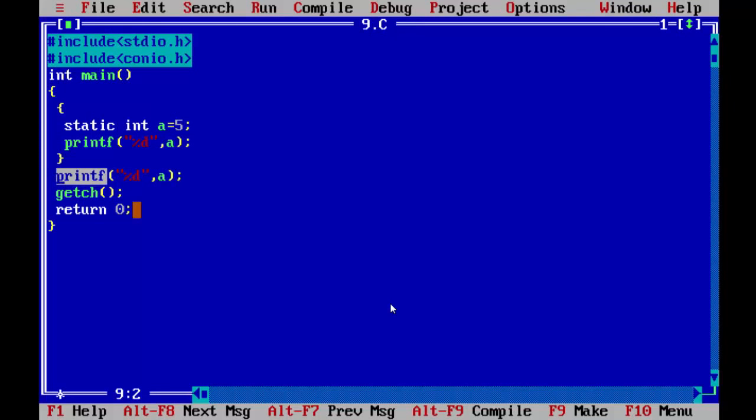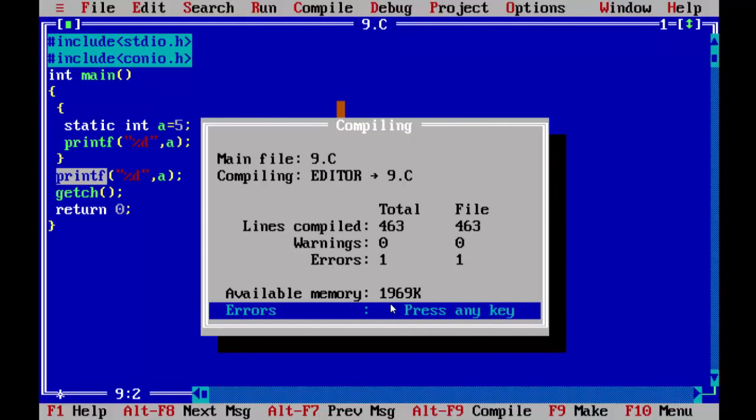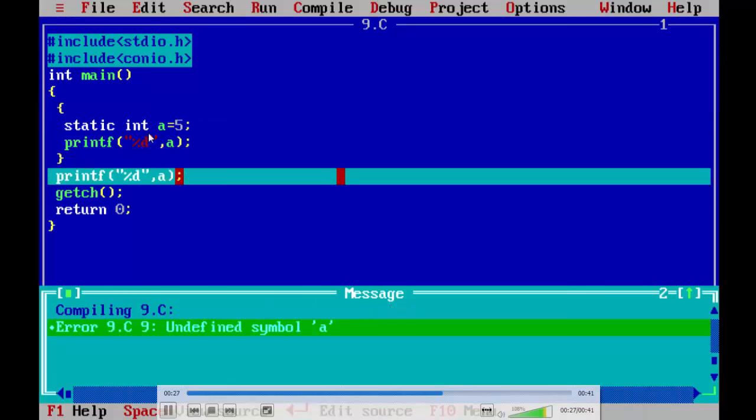We'll remove this comment and try compiling it again. It will give a compile time error because the scope of the variable A is only within this portion. That is, undefined symbol A is a compile time error.